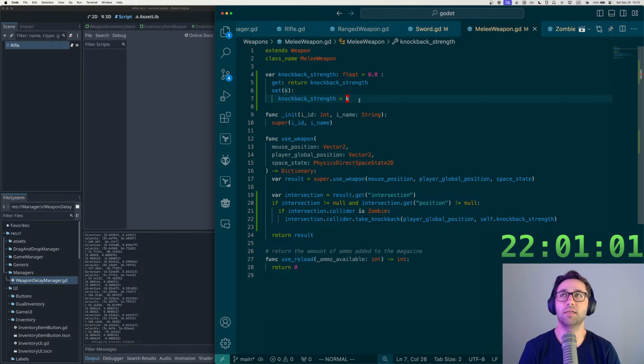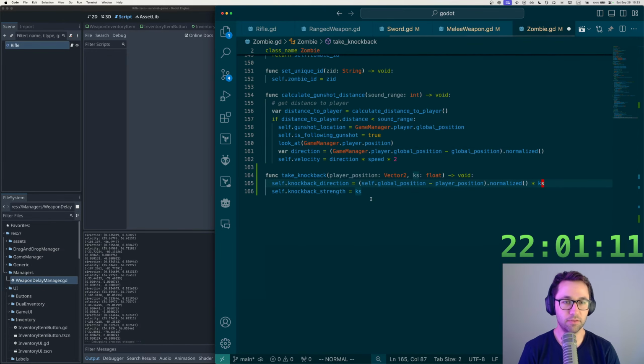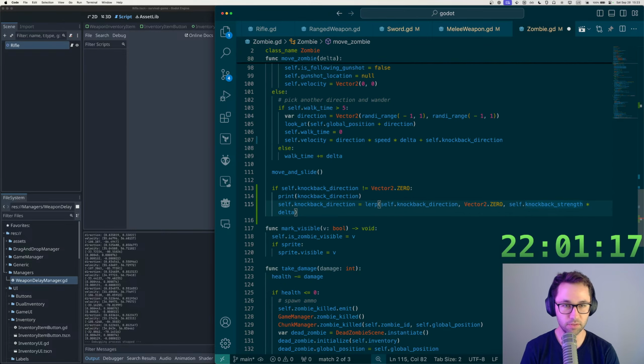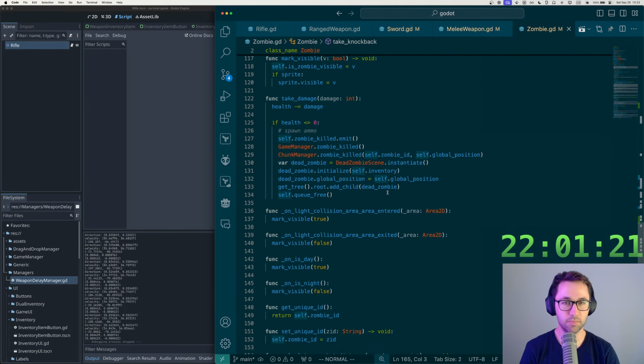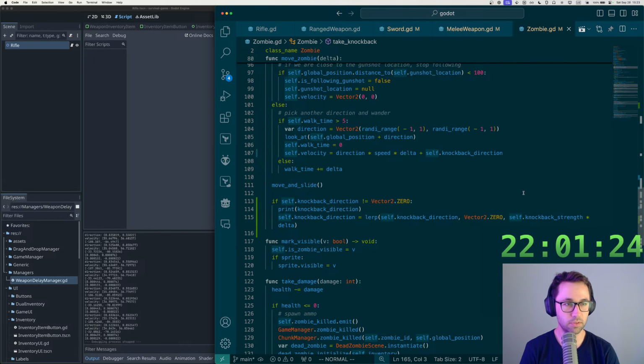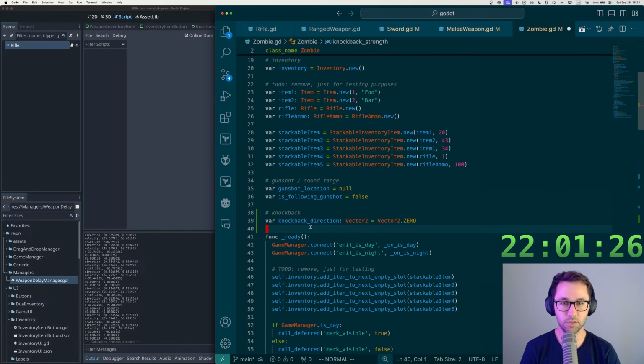I need to set a relatively high value for the lerp so that it comes back reasonably quickly. So I actually don't need knockback strength anymore. Where was I even using that? So let's get rid of knockback strength.